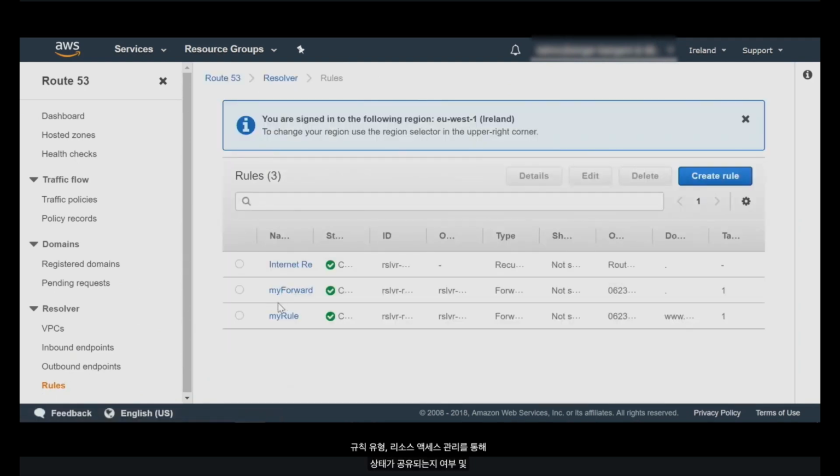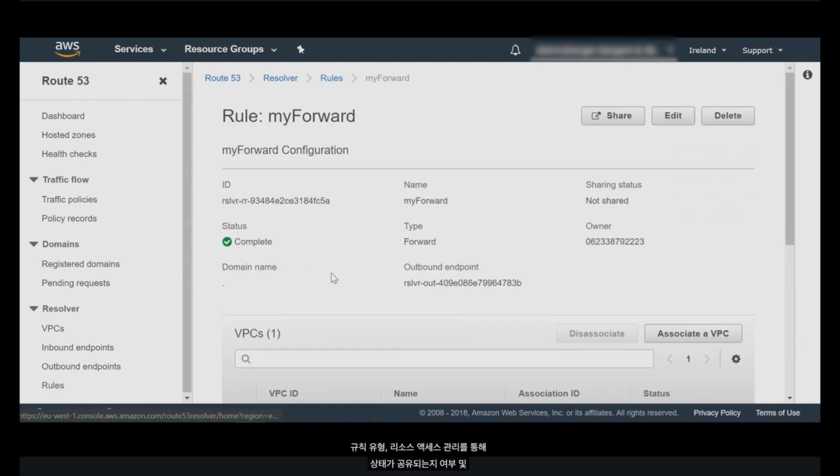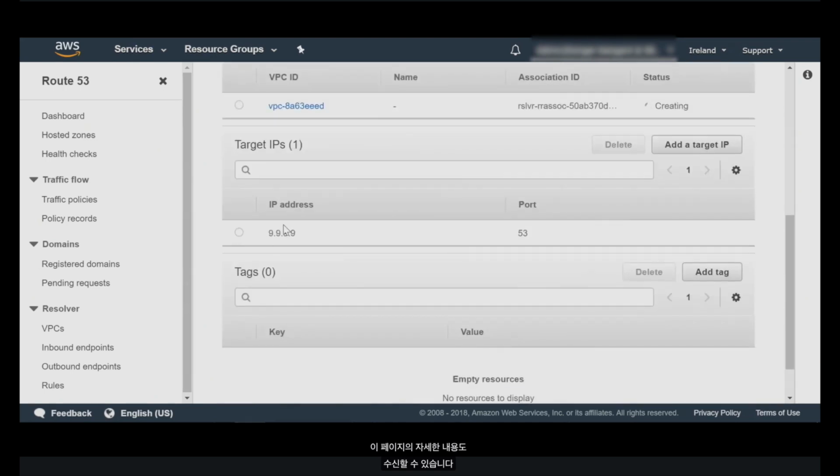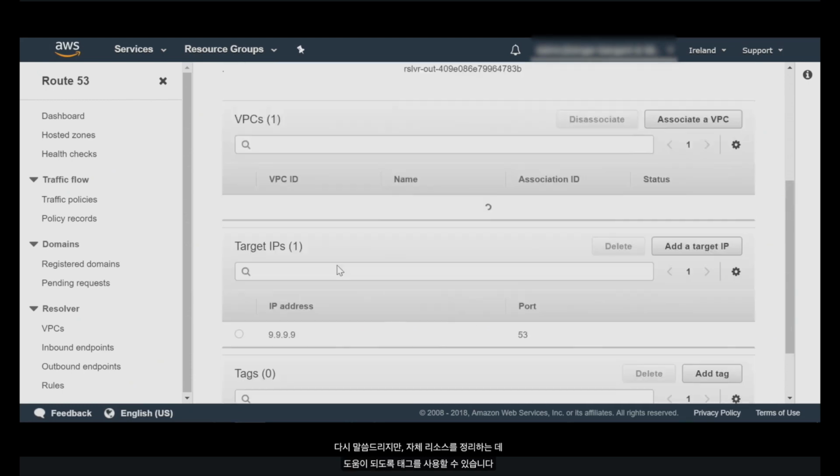You can also receive more information on this page, such as the type of the rule, whether the status is shared through resource access management and who the rule owner is, as well as the domain name and the target IPs that this rule is getting forwarded to. Once again, tags are available to help you organize your own resources.